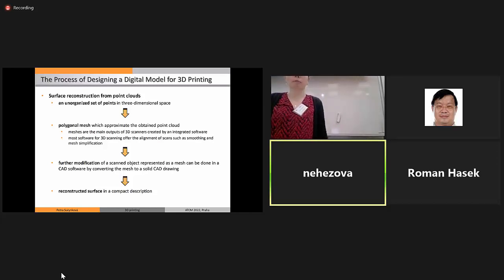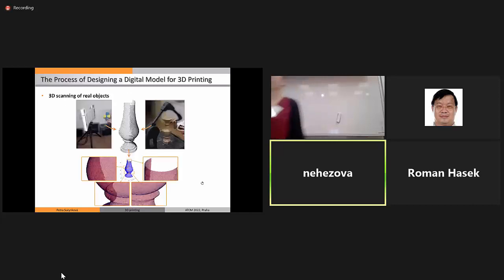But polygonal mesh is enough for 3D printing. So I can have polygonal mesh, some approximation of the surface which can be printed. If I have some good accuracy, it can be almost as the product that I was scanning. So here you can see the whole process in the images.